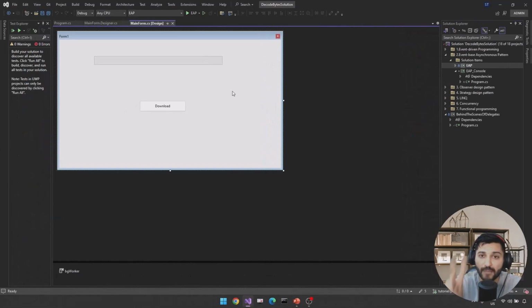Actually, I have created two applications for you, one for Windows Forms, the other one for a console application. The purpose here is to show you that there is no dependency between Windows Forms and the event-based asynchronous pattern. It is possible for you to apply this pattern to any type of application. If you want, you can apply it to Windows Forms, WPF, console, etc.